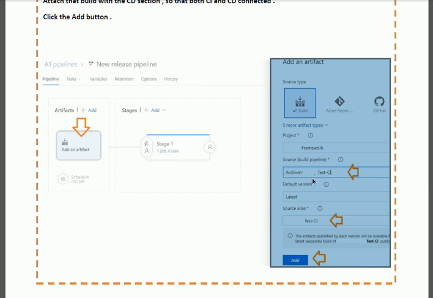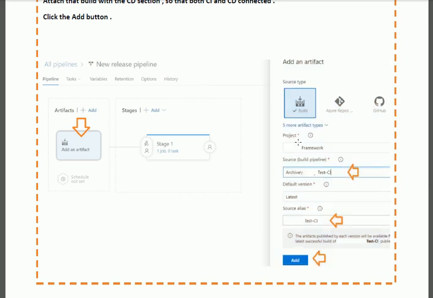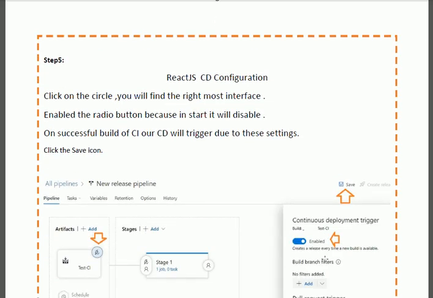First of all, in the source section, you will select the project for which you are configuring the CD. After that, in the source build pipeline, you will select the pipeline. Pipeline name is test CI that you have performed in the previous lectures. And source alias will be _test CI, which will be configured automatically. After that, in the next step, you will click on the add button. When you click on the add button, you will get the interface.